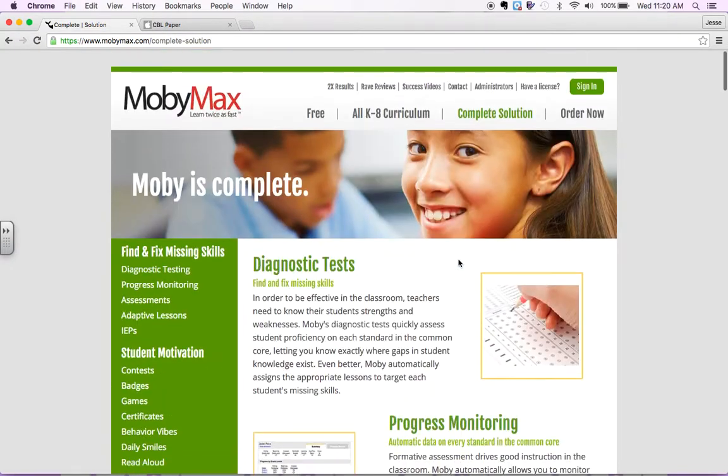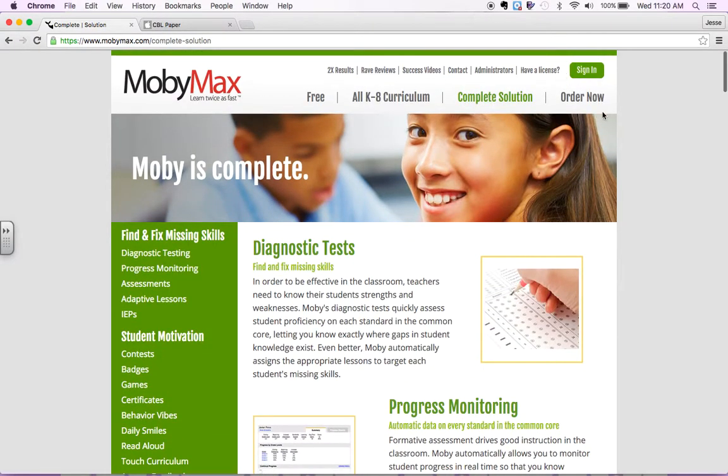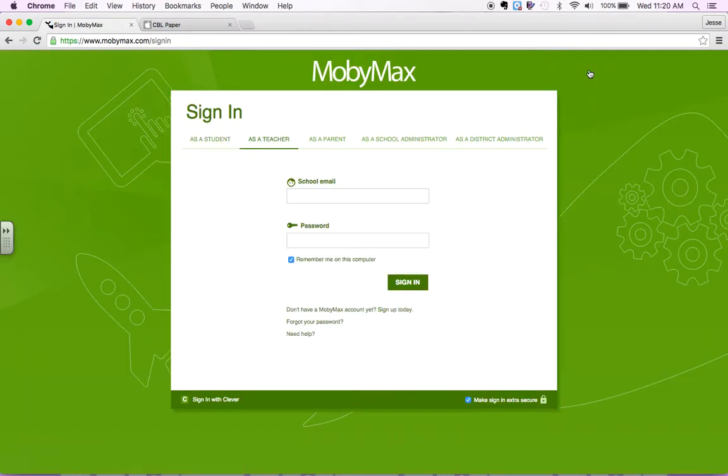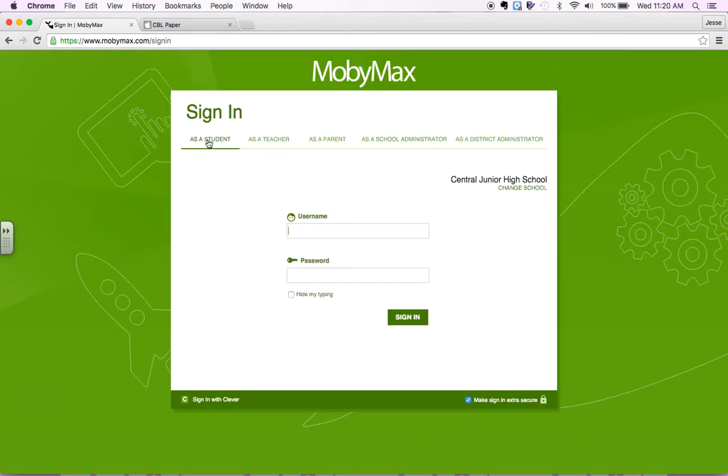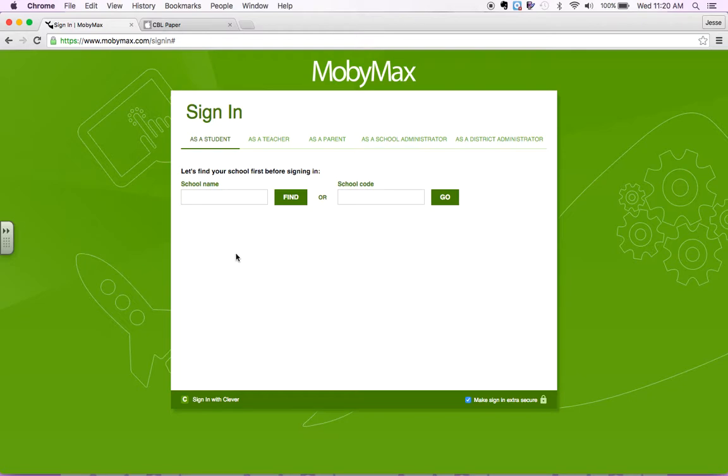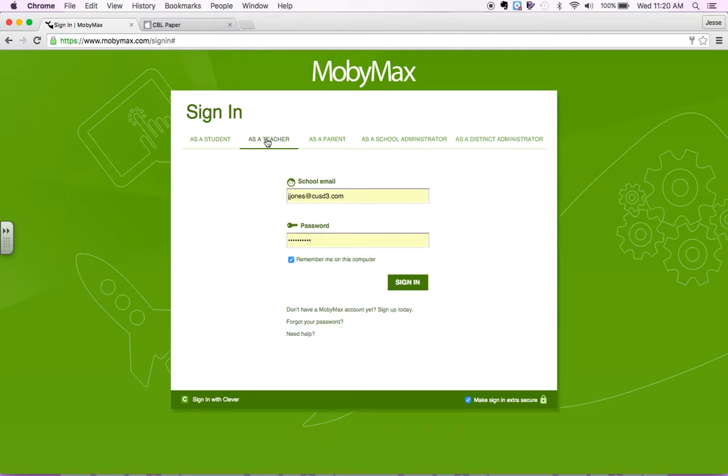So to sign in, you'll come up here to the top to the sign in, and then there's a place for students to sign in, just the different people. Students usually will have a screen that looks like this and they'll have to put in their school name, or you can give them a school code and it will go straight to their school. But as a teacher, you come here to sign in.